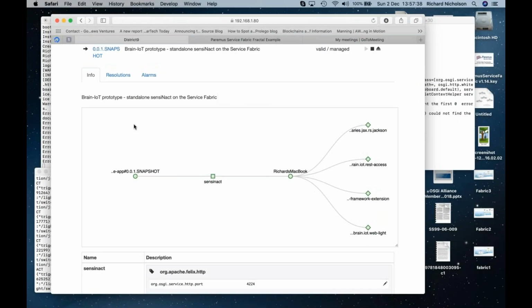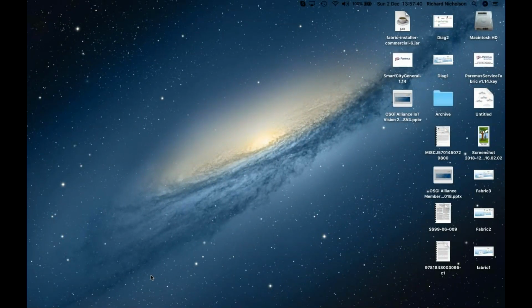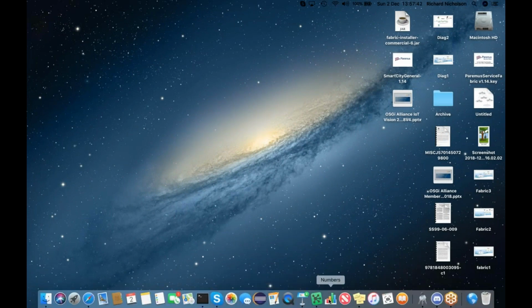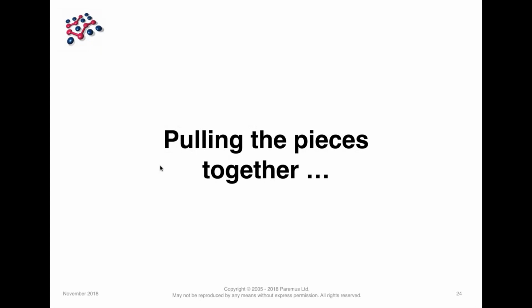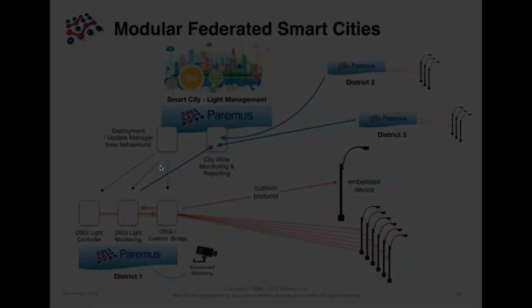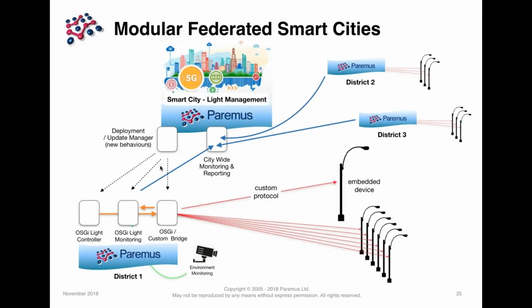Right, so close to the end now. We go back to the slides and pull all the pieces together. So we've been demonstrating a lot of different pieces of the puzzle. What are we trying to do? Well, one of the things is looking at modular federated smart cities.